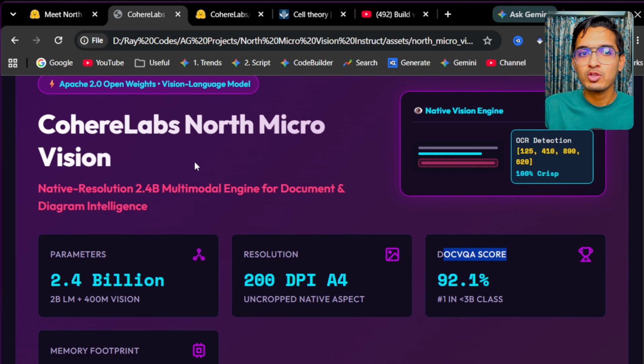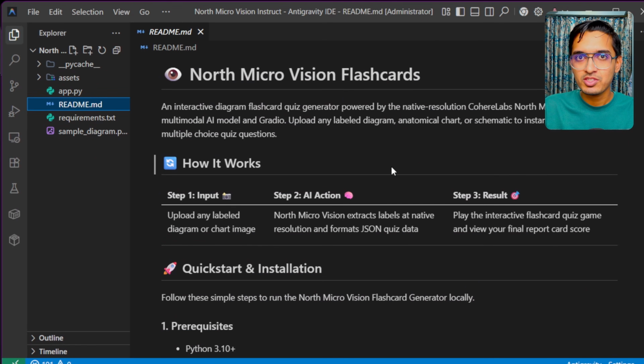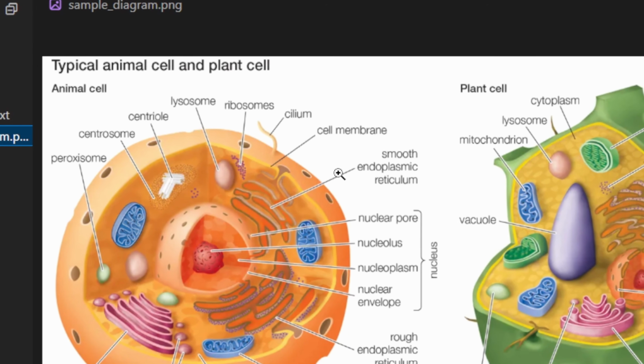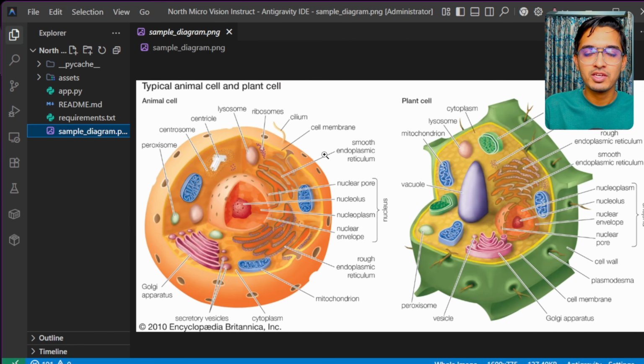I'm talking about the North-Micro-Vision model released by the CohereLabs team, and today I'm going to test this model by building my own vision flashcard quiz, which can take a sample diagram of an academic topic and build me an interactive flashcard quiz running completely locally.